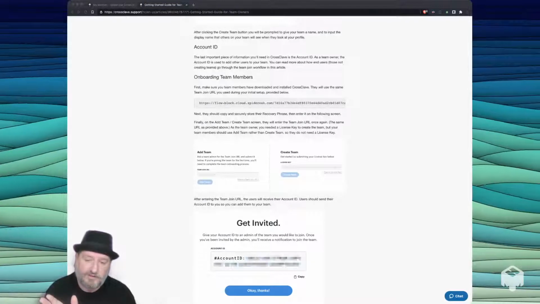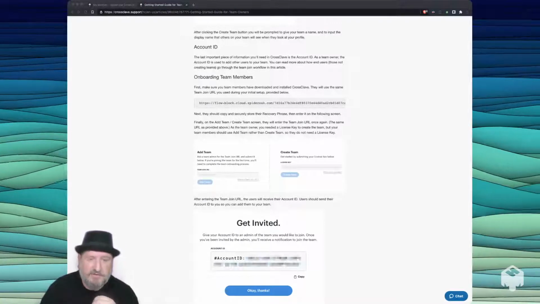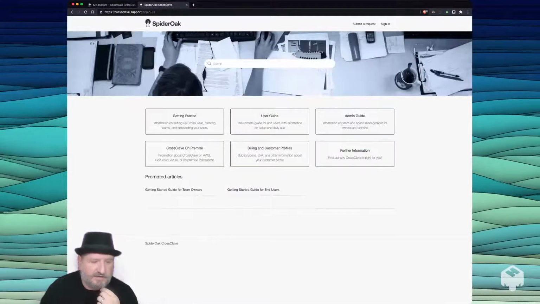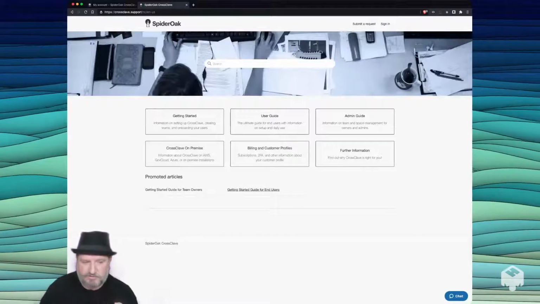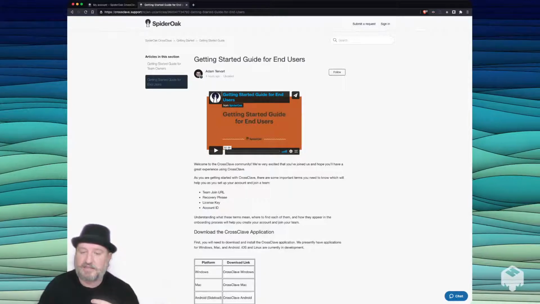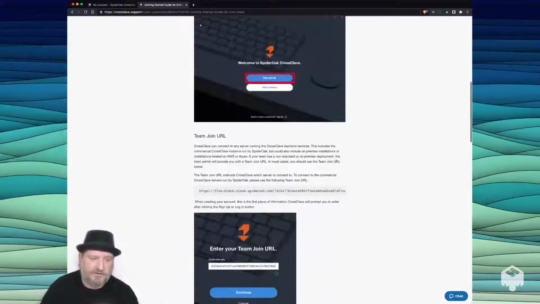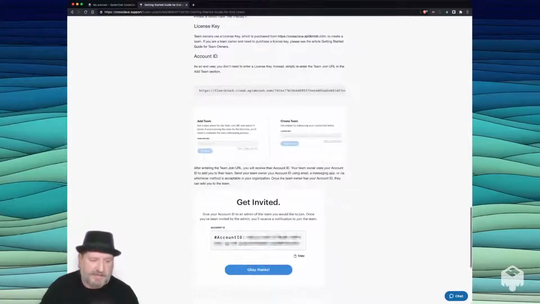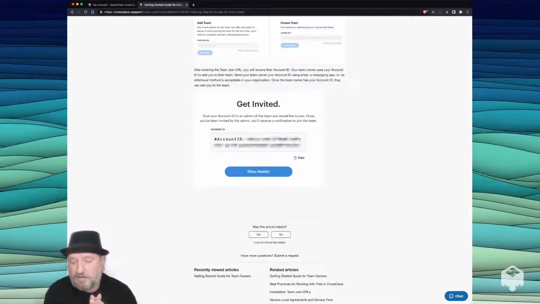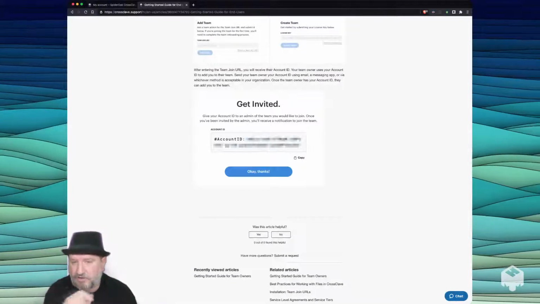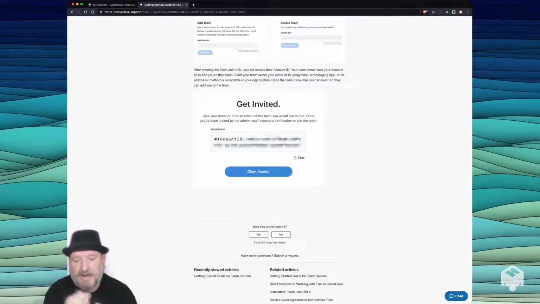And so for the end users, what you're going to send to them is here on the support site, there's a Getting Started guide for end users. This is what you're going to want to send to all of your end users. And again, it's much like the guide for admins, but directed at end users. It's got the links that they can use to download. It walks them through the team join URL. It talks about the recovery phrase. And then at the end, it talks them through getting to an account ID. The account ID is what they need to send to you so that you're able to add them to your team.